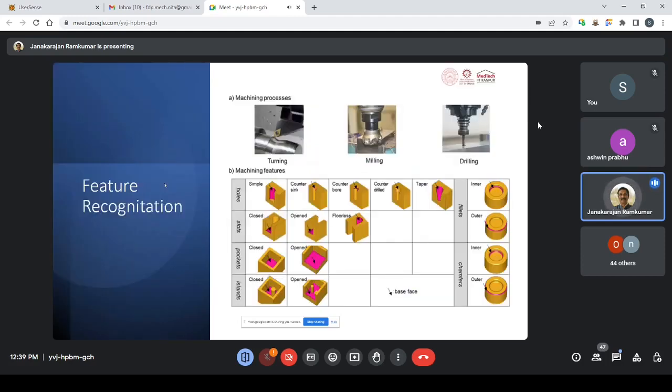Next one is feature recognition. You can see the machining process. In this machining process, you will have machining features like hole, slot, pocket, island. All these things are given, you put it in a table, and the moment you give the feature, it is able to find out which process to use and which processes can be done sequentially. Looking at the tolerance, it can also be done. So these are some of the techniques which are used.